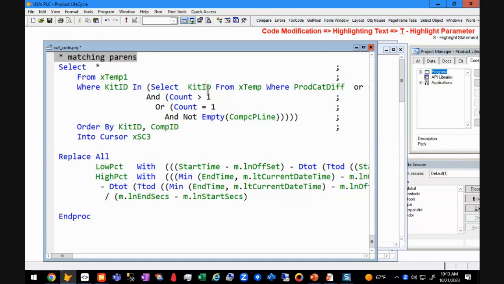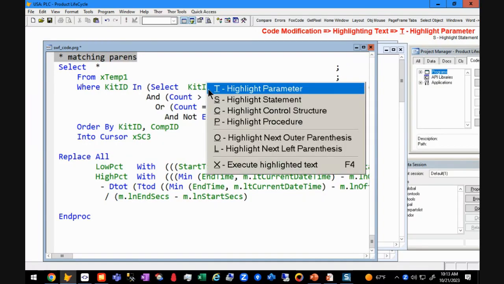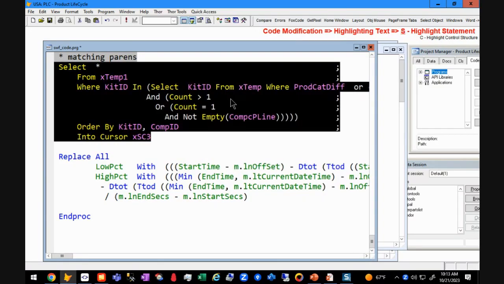The next one in line here is, wrong menu, Control H is highlight a statement. Boom, you can highlight a select statement like that, or any other. You can do that on multi-line statements, or you can do it on a single line statement.